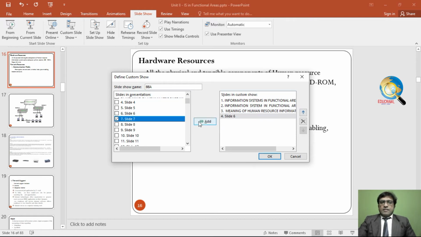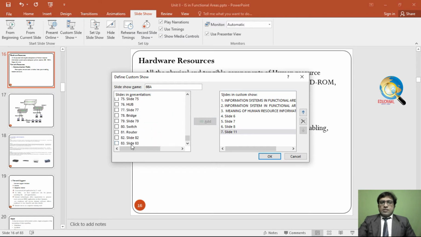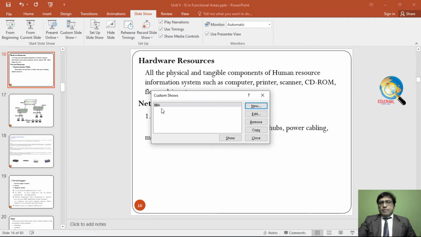So I feel that the seventh slide is important. Eighth, I want to select the 11th slide. Okay. So let me select the last slides. So I am selecting 82 and 83rd slide. If I click OK, so for BBA, I have created a small presentation. In these 83 slides, I have selected only 10 slides. Okay, now I am going to click show.